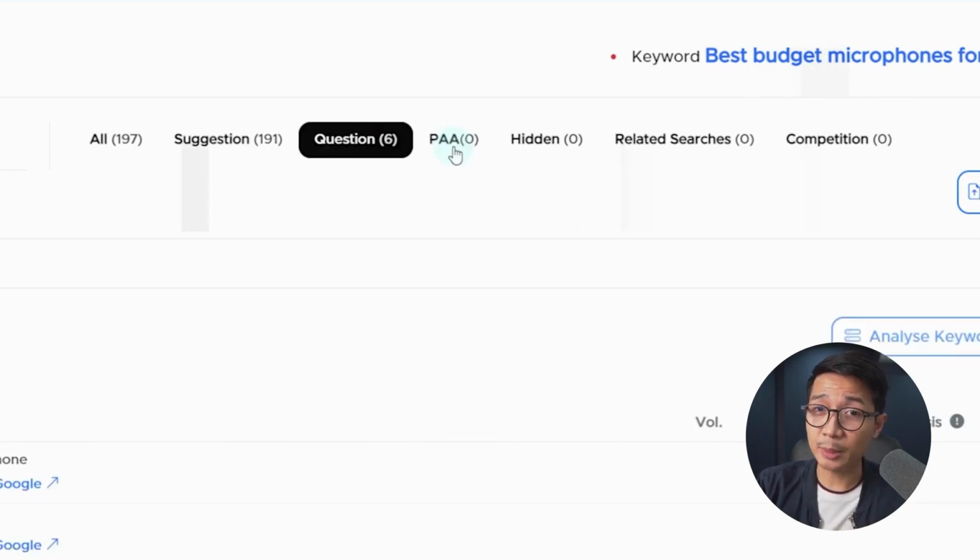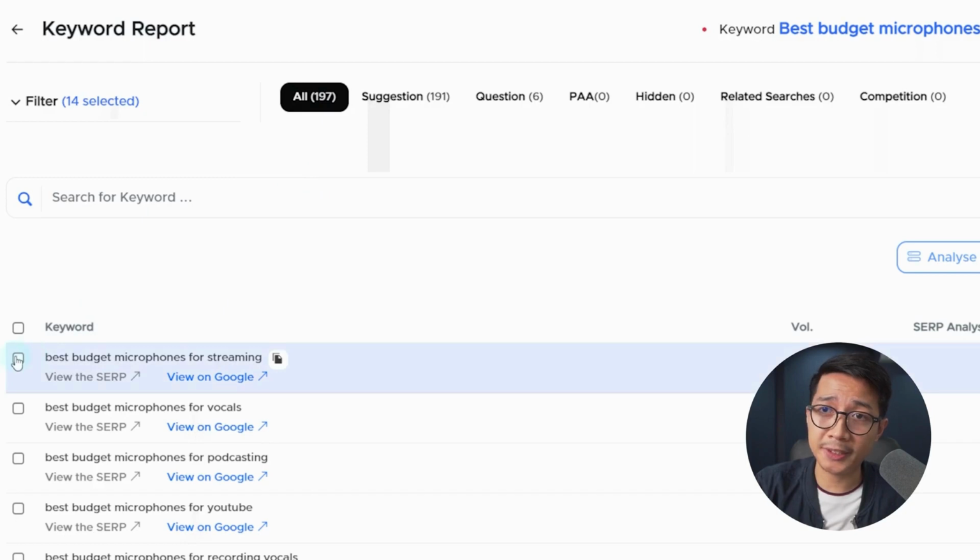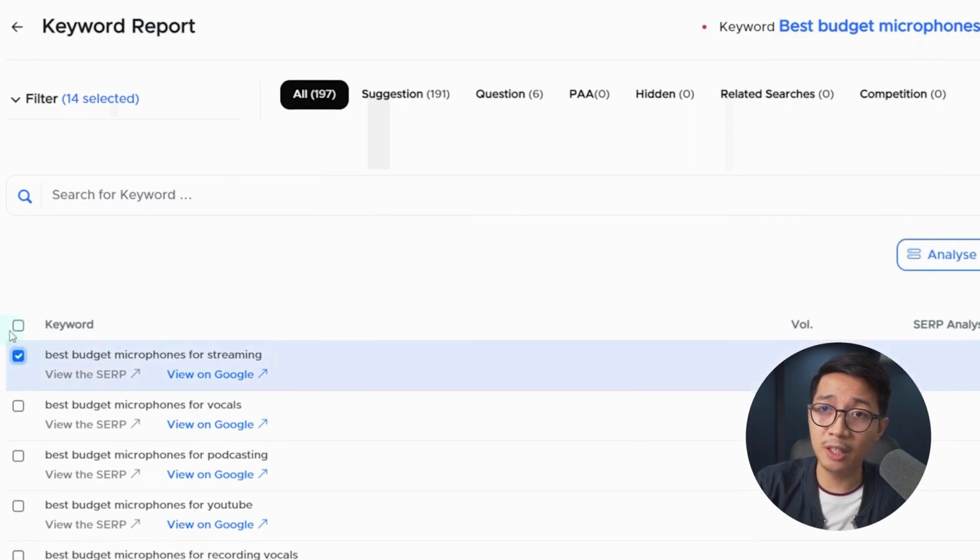Now, PAA is not to be confused with the Questions tab because PAAs support a keyword, but are not keywords themselves. But questions in the Question tab are keywords. I hope that's clear. Related searches are related searches for a specific keyword, and under the Competition tab, we see websites that are ranking for the keyword. Now, these tabs will be empty at first, but that's because we haven't asked Strell to analyze the individual keywords yet. And that brings us to step 6. Select the keywords. Just tick the box beside the keywords that you want analyzed. I'll select all for this tutorial.